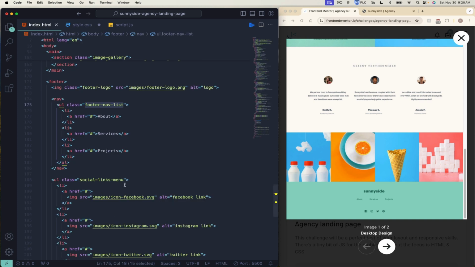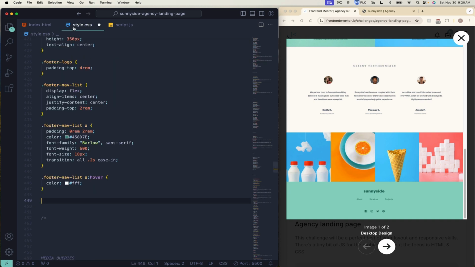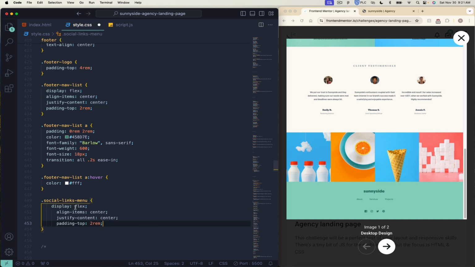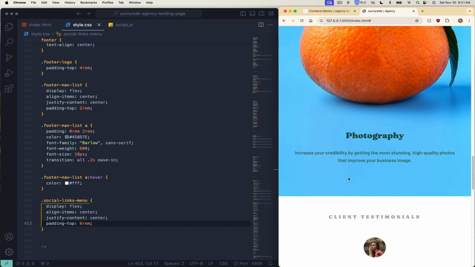Let's grab our social links menu class. It's going to be pretty much all of this stuff. So we'll copy this down: display flex, align center, justify center. And then padding top instead of 2 rem is going to be 6 rem, because there's a bunch of space here. So let's see how that looks.